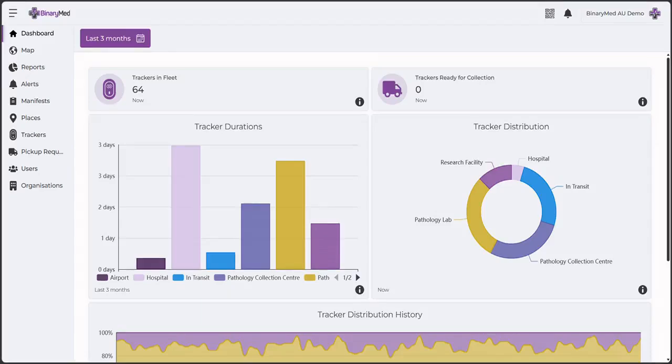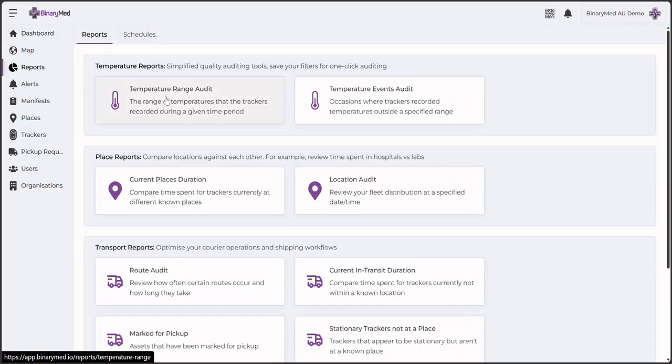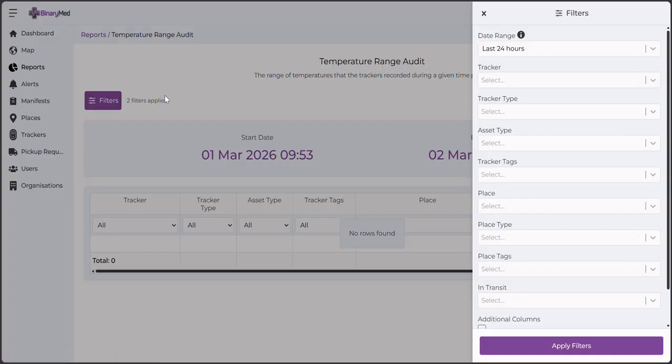This tutorial shows you how to automate temperature compliance reporting for your binary med devices so you can eliminate manual checks and stay audit ready at all times. Let's start by looking at the sidebar and clicking Reports, then Temperature Range Audit.